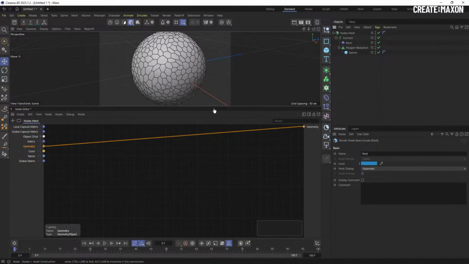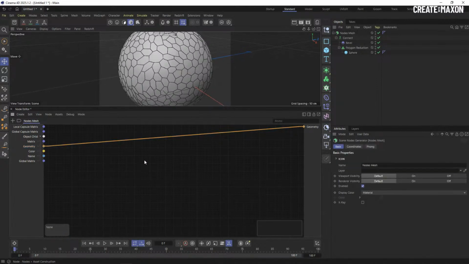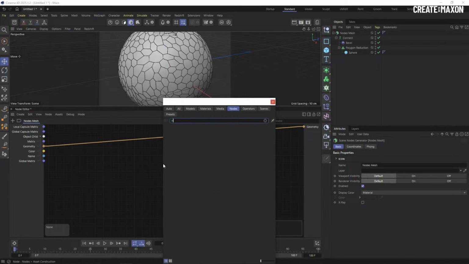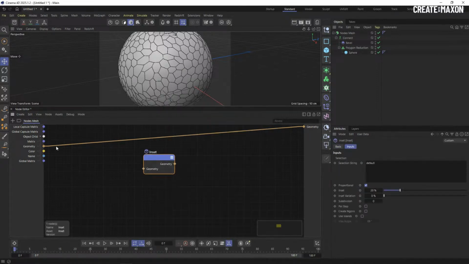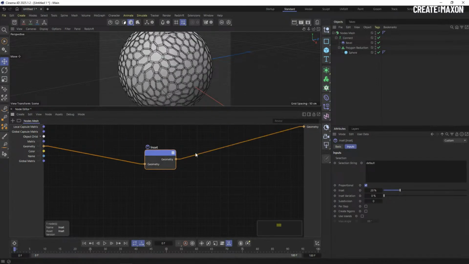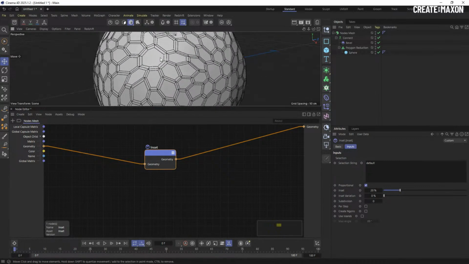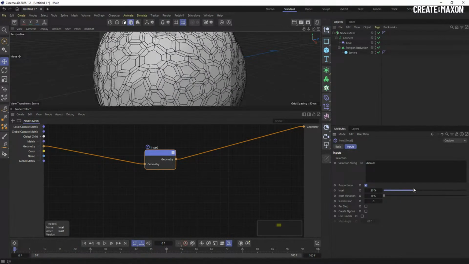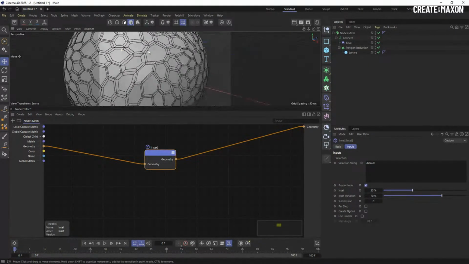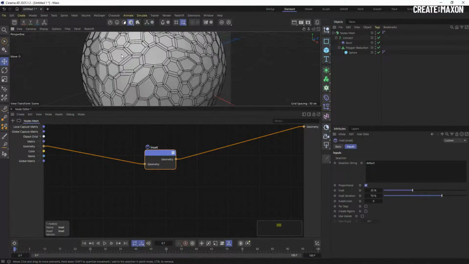And now, of course, we'd like to inset those polygons. So let's use an inset. Then press Q to output it. And now we see we inset every polygon here with 20%. So we can define here how much you'd like to inset. And then there is also an inset variation, where you can randomly inset. But this is actually not what we want. We want an inset depending on a noise value, and also this noise should move. So we have this blobby ball.